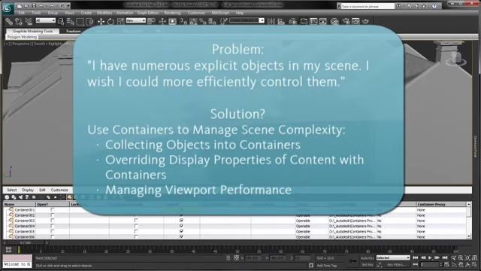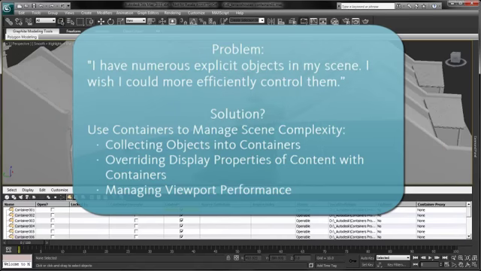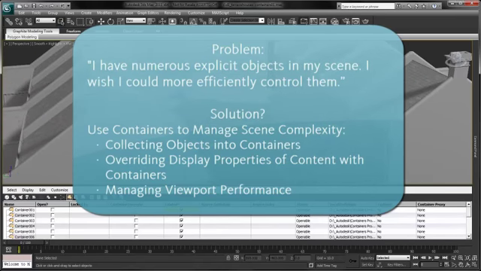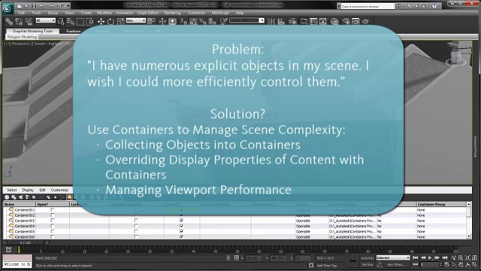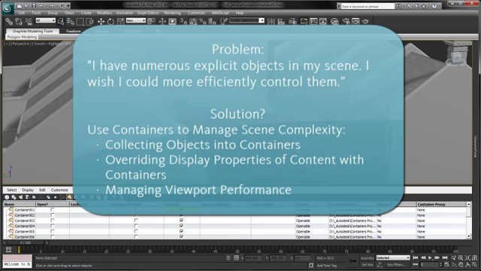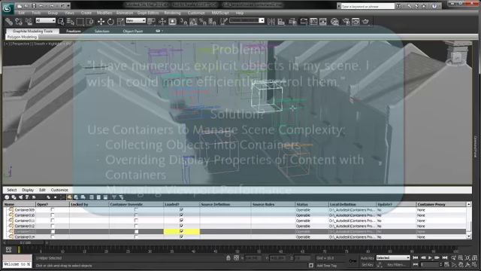Going to be taking a look at containers as a solution for managing scene complexity. We're going to show you how to collect the objects into a container. We're going to discuss overriding the display properties, managing viewport performance by loading and unloading containers, and managing file I/O performance.